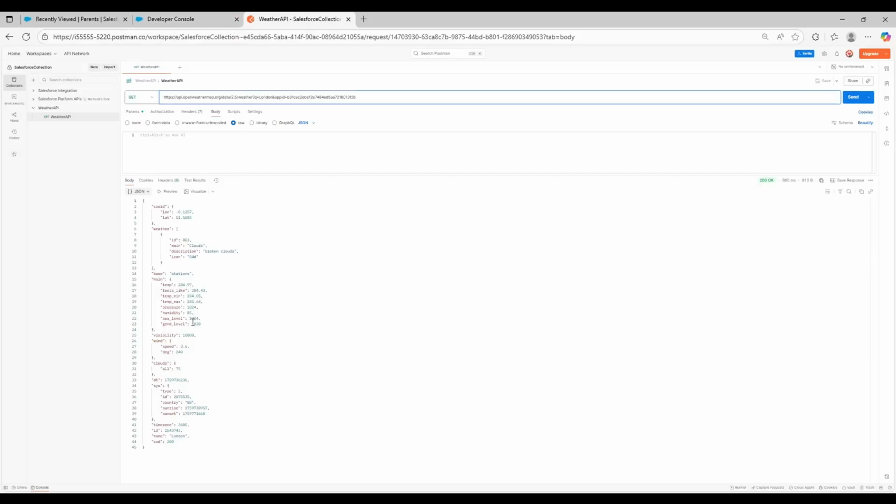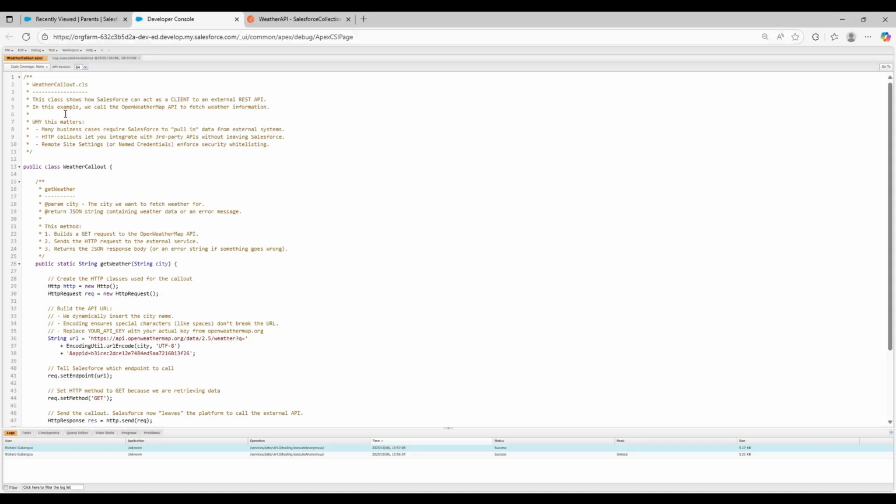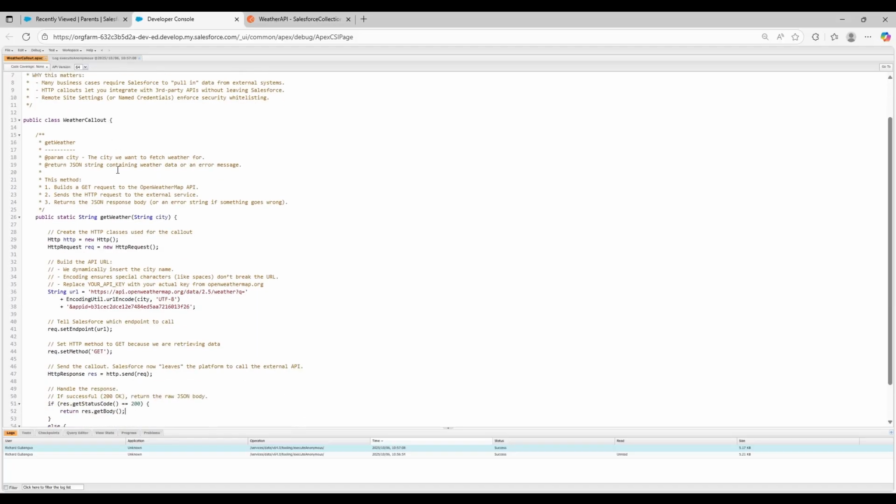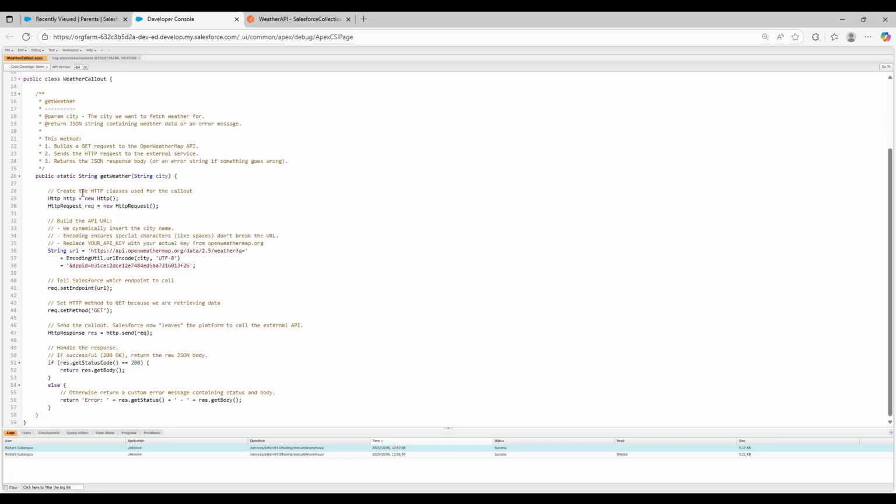So today, in this example, Salesforce will be acting as a client calling an external API. We built a simple class called Weather Callout, and inside it we created an HTTP request pointing to the Open Weather Map API with the city name and our API key. We set the method to GET, sent it, and returned the response. If successful, we return the raw JSON. If not, we simply return an error message with the status code.